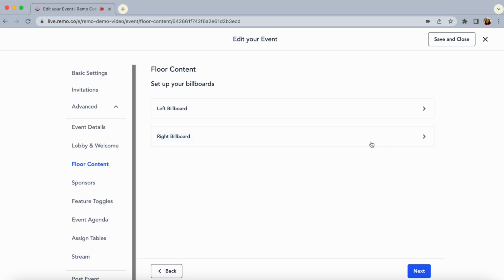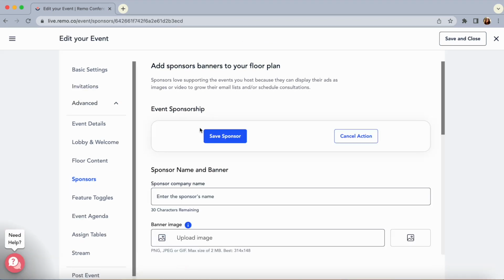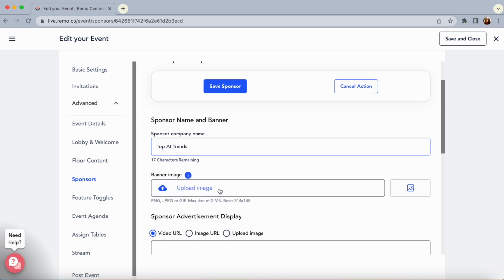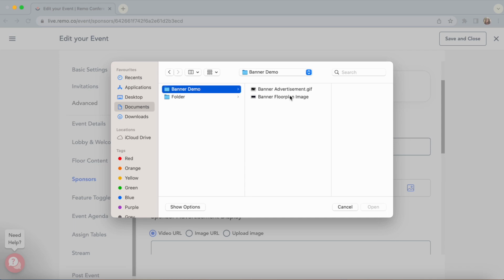Speaking of content, remember how I spoke about using banners to display different types of content? Well, you can set these up in the Sponsors tab. Click Add Sponsor to begin. It's very simple to set up. Just enter a name for your sponsor or content, upload a banner image. This is the image that will be displayed on the floor plan for users to click on.